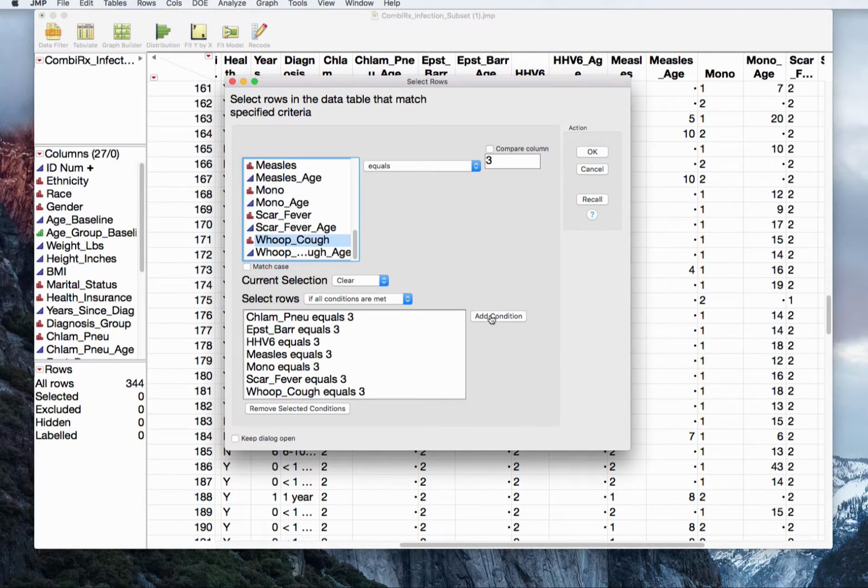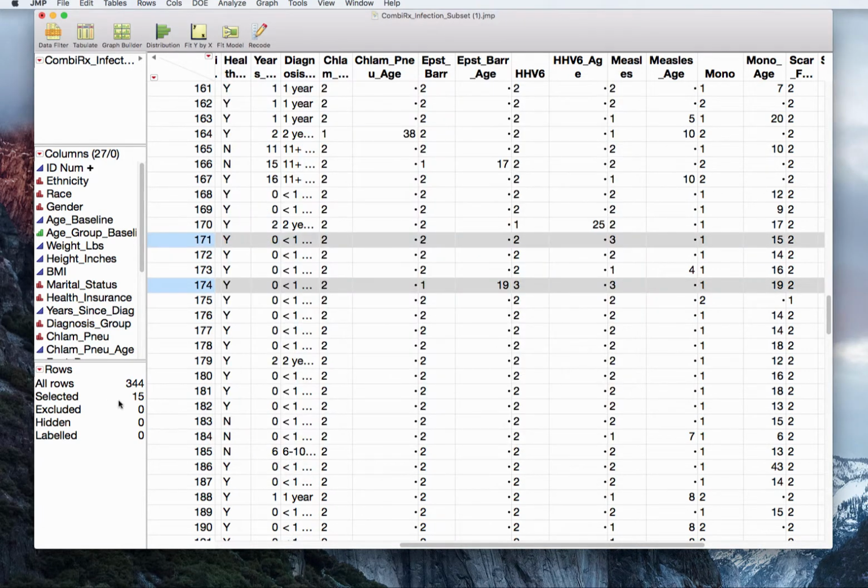Now what's important here is the row selection. You can see currently here it says select rows if all conditions are met. That would actually select rows that all had 3s, and that's not what we're interested in. We're interested if any have 3s. So I'll change this to if any of the conditions is met. And what JMP will do now is select a row that has any of these conditions. So any set to unsure, and press OK. And you can see again here that there are now 15 rows selected. I could then go and exclude them.